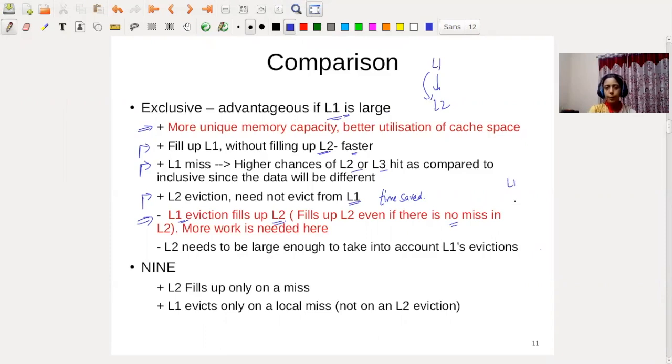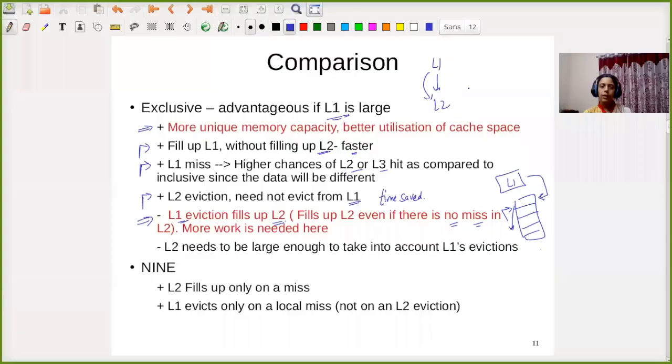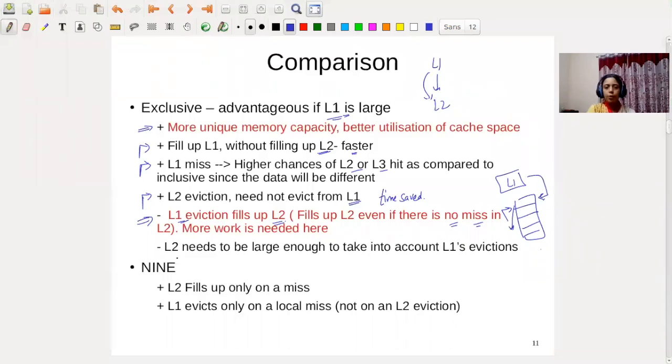So this also means that there might be no space in L2. Let us say, for example, we filled up L2 completely and we're evicting data from L1. So we'll have to make space for that in L2, which means that you will have to evict something else from L2. You'll have to replace something else from L2. So we are basically filling up L2 even though there is no miss in L2. So this also means that L2 needs to be large enough to take into account all of those evictions from L1. So these are some of the smaller disadvantages, but mainly for larger L1 caches, exclusive is a better policy.